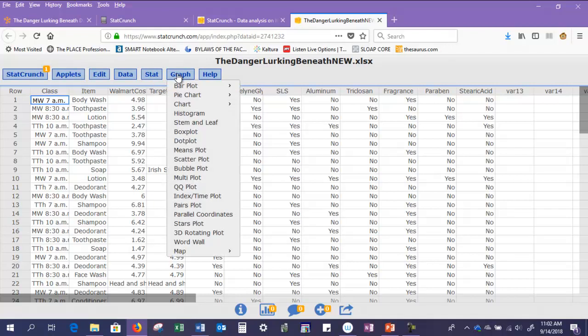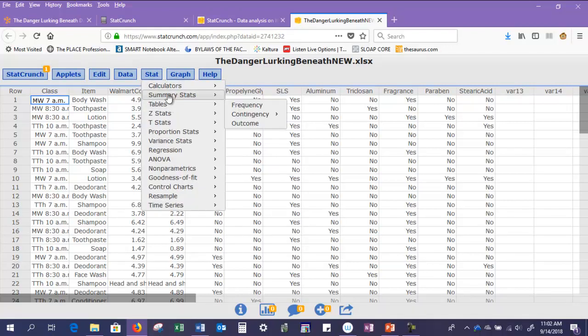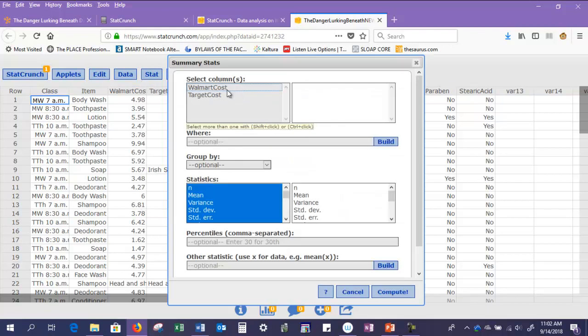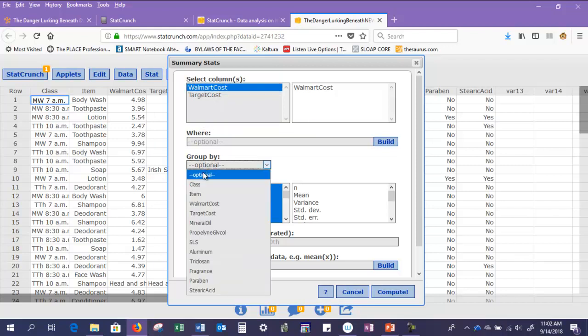You also have the ability, when you're creating graphs or when you're doing calculations, to narrow down what you're looking for. So let's say you're looking for the average cost of shampoos at Walmart. So your two variables that you can use under summary stats are all the quantitative data. But now we want to be very specific. I want to see only those for deodorant. So there are two ways that we can do that. One way is we can group by item.